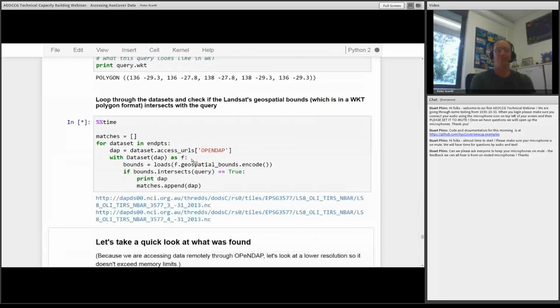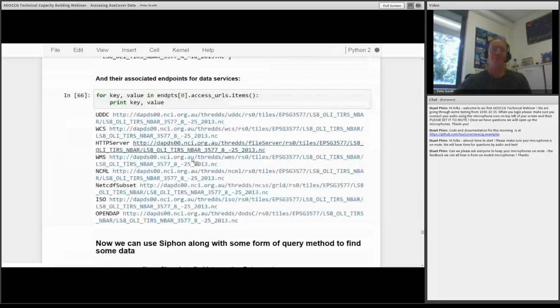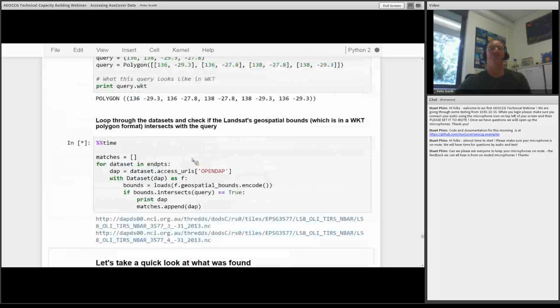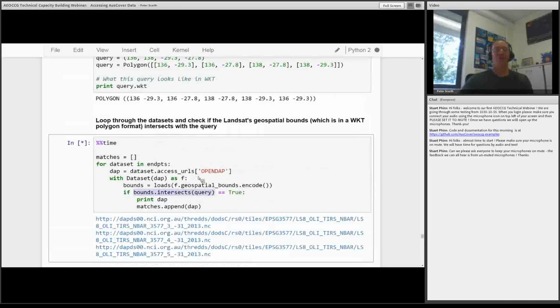It's looking at every file, it's looking at the bounds within that file, because if we scroll up here, I think we showed that. Each file has bounds associated with it, and we've got bounds for the polygon, so we can see if the bounds of the file intersect the bounds of the polygon. We can print that out and grab that file. So as we steadily run through the catalogue, we're finding more and more Landsat data matching our query, and we're appending that to a variable called matches, and that'll allow us to connect to all of those down the track.